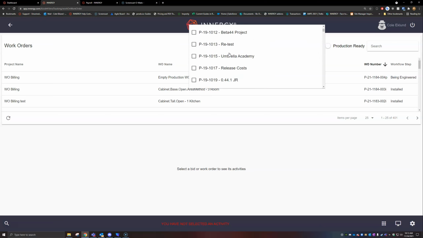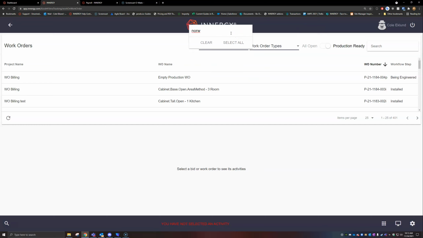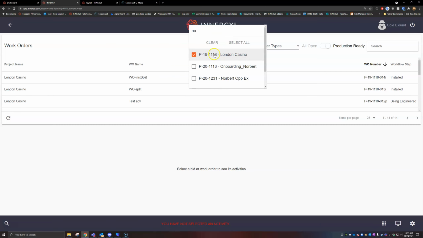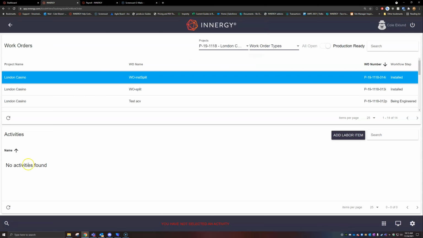If you know the project name that you're looking to clock into, you can just type it on the keyboard. Or if you're on a mobile device, you can type it with the on-screen keyboard. But you can select whatever project that you want to clock into, select your work order, and then you'll select your activity down below.